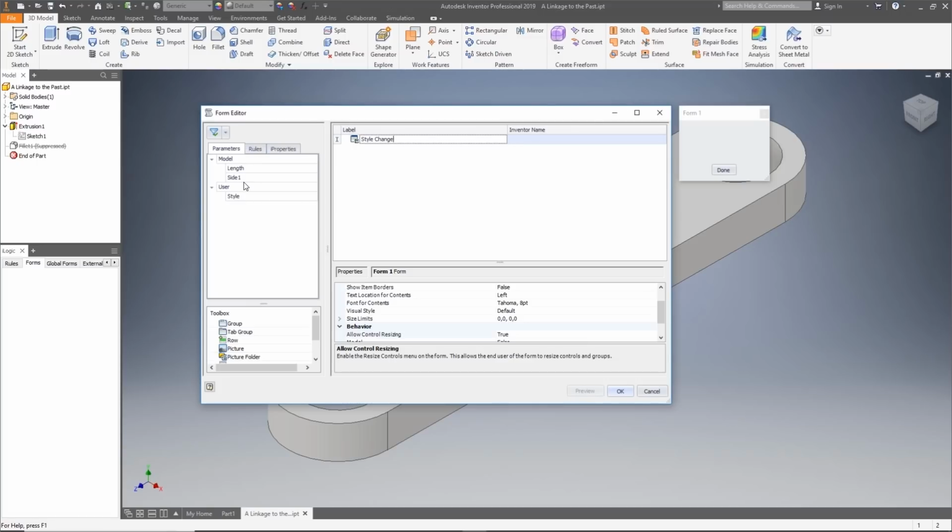And what we're going to want to do is check out the parameters over here. We want to decide on this user parameter we made. We want to select the style. So we drag it over, and we can see over on the side what it's going to look like. Perfect. That's what we're looking for. Go ahead and click OK.